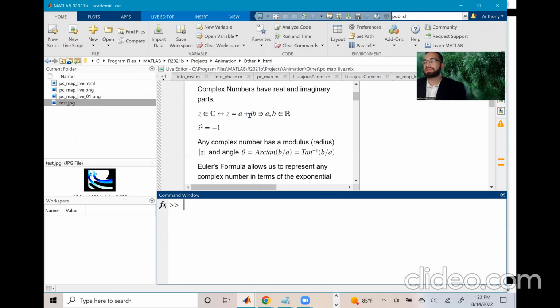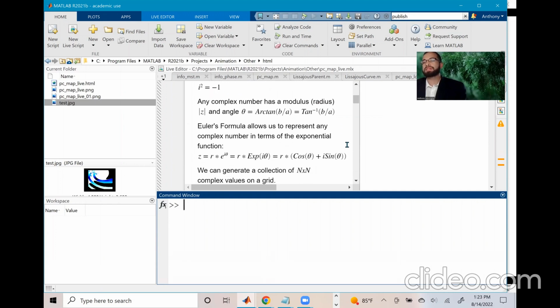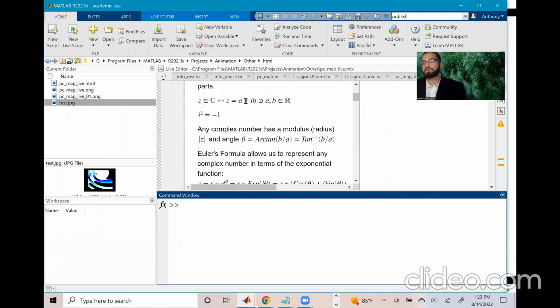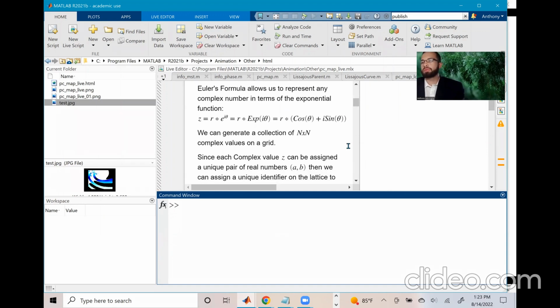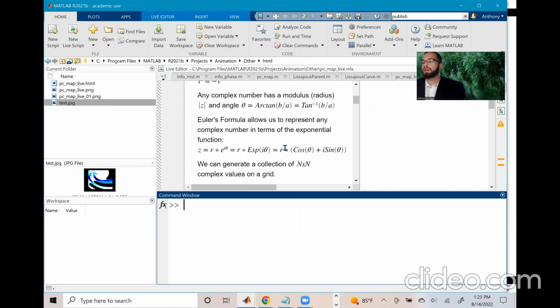It can be expressed as A plus iB, where A and B are real numbers, and i squared is equal to -1. Every complex number has a modulus or a radius. This is obtained by taking the square root of A squared plus B squared, and it will be greater than or equal to 0. The angle is the arctangent, or the inverse tangent, of B divided by A. Let's recall we can use Euler's formula to represent any complex number in terms of its radius and its angle, where the radius is the modulus and the angle is obtained previously.